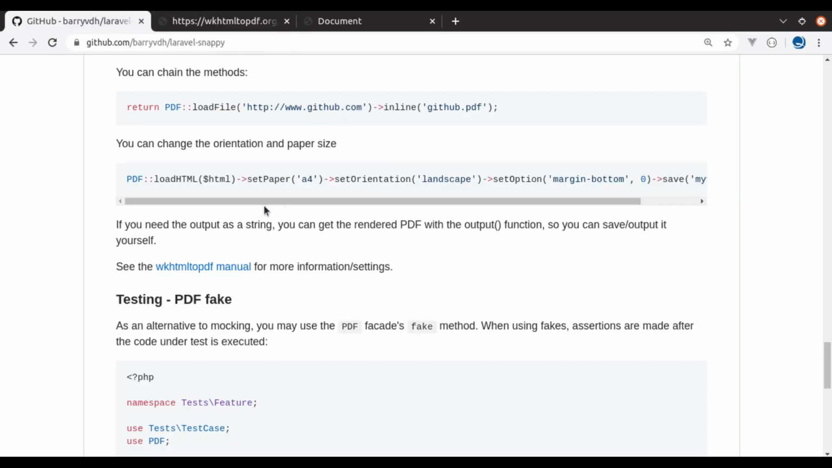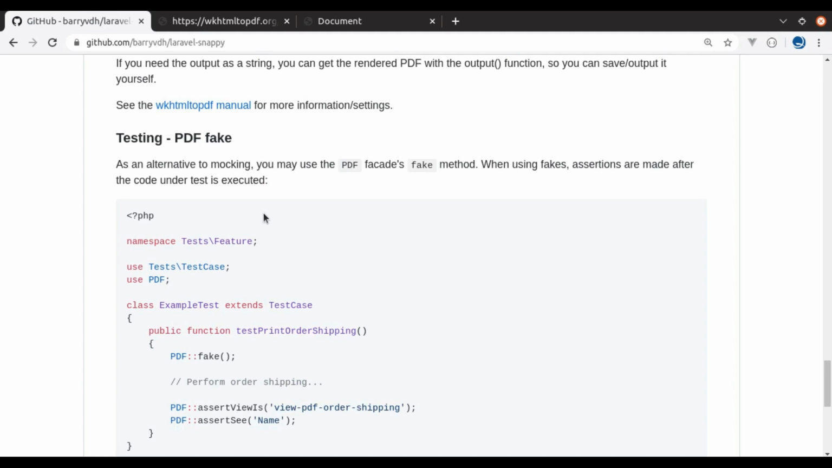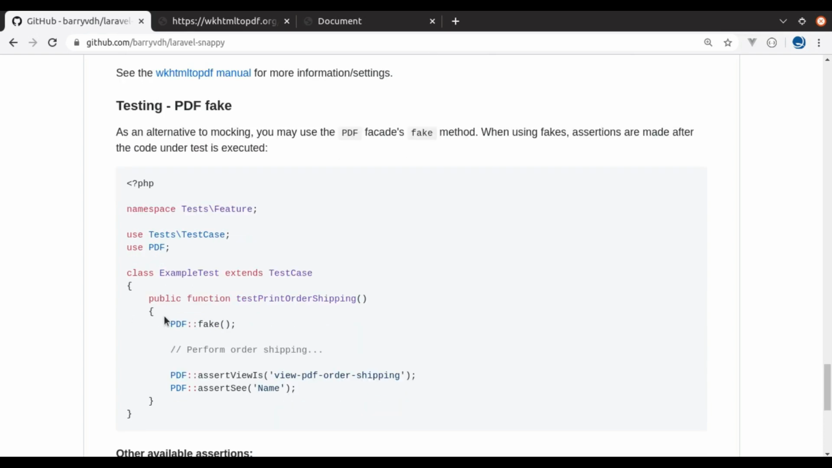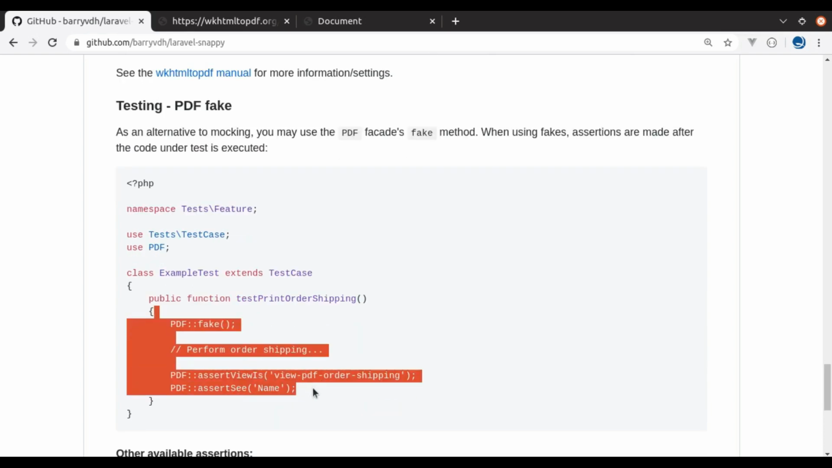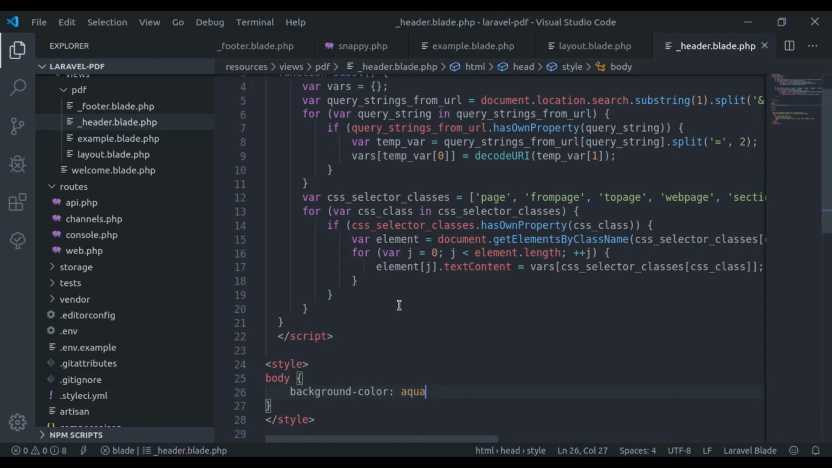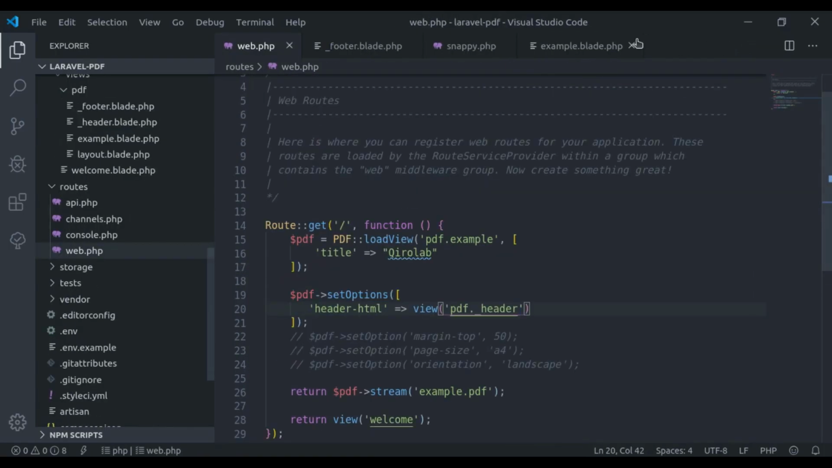Now next, let's see the testing feature provided by the Laravel Snappy. If you work with test driven development, then definitely you're gonna like this feature. So in your testing, instead of mocking, you can use this PDF fake. Here it is very straightforward, but let's try this out. First, let's close all of these.